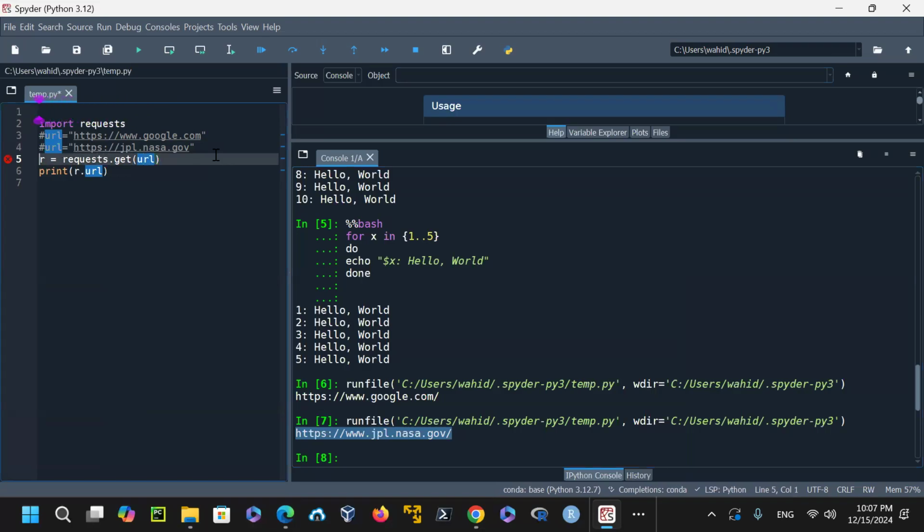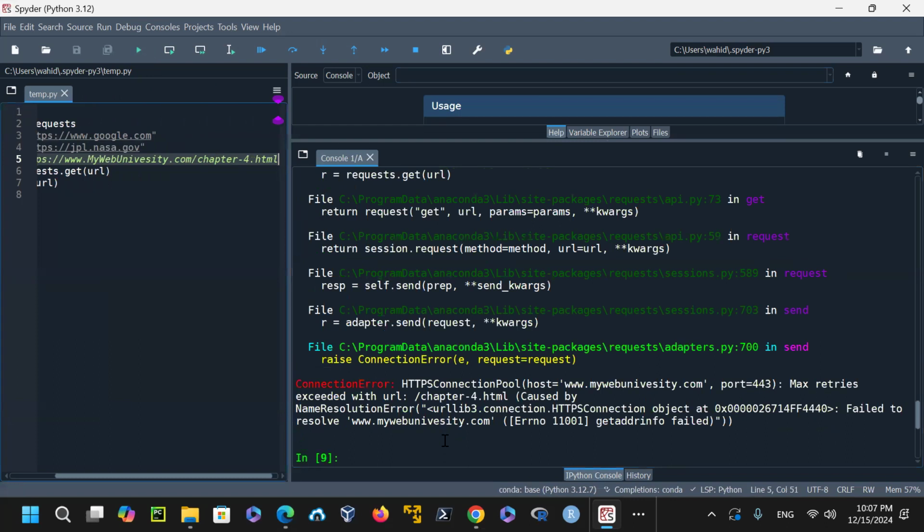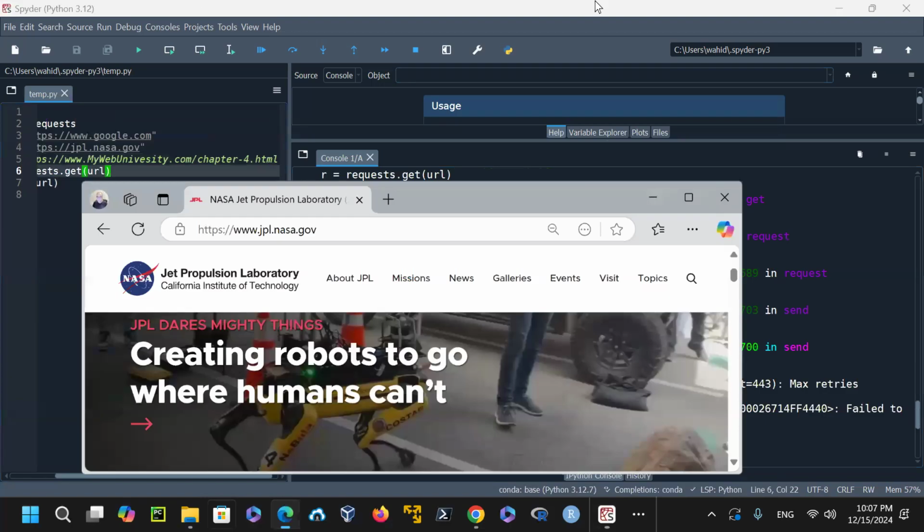If the page is up, you could access it. If the page is down, obviously you will not be able to get it. And this is another way you could check it. So I'm going to say www.mywebuniversity.com/chapter4.html. So if I just want to do that page, we try this one. Failed to resolve this one, MyWebUniversity.com. So let's see if the page is up or not.